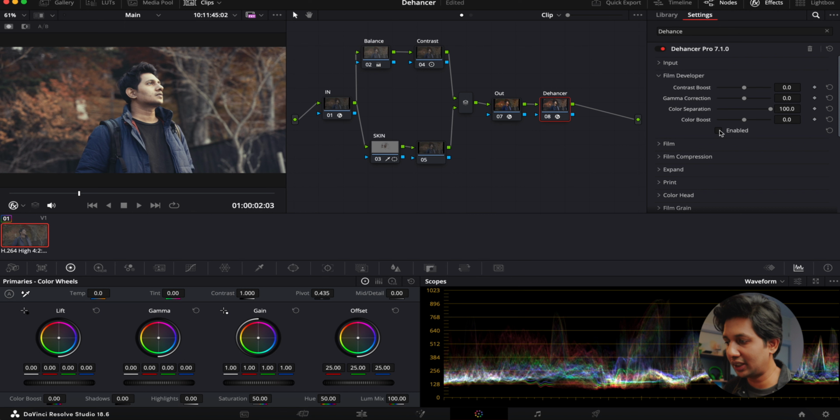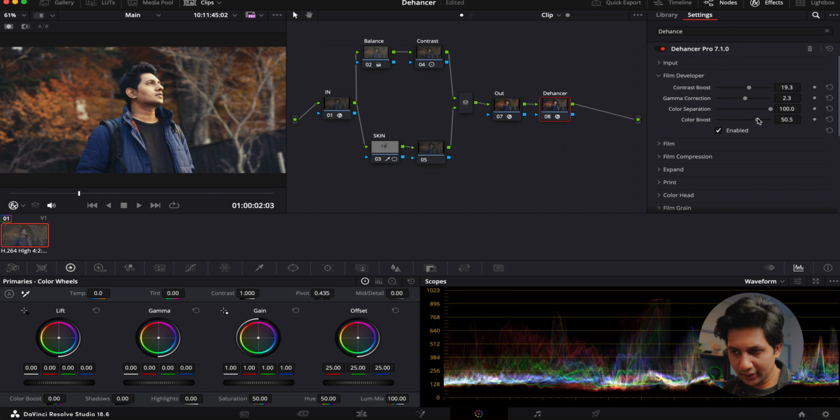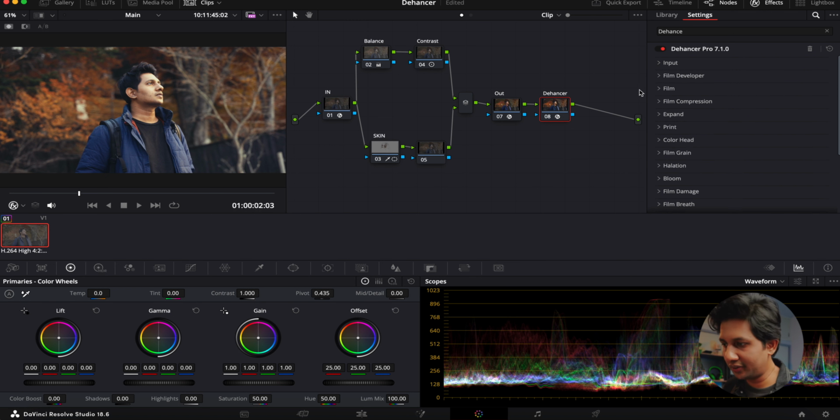Now the film developer, you have to enable each of the options. It will be disabled at the beginning, so enable it and add a tiny bit of contrast. Gamma correction, I don't need anything. Color boost, maybe a less saturated, so I can push some colors here. As you can see, it looks very beautiful.